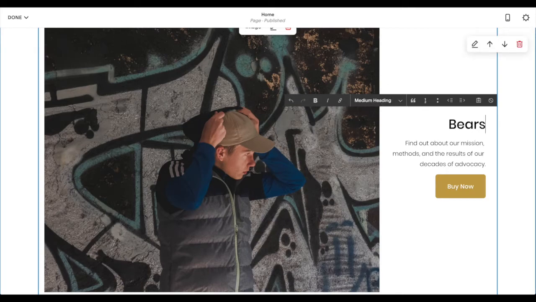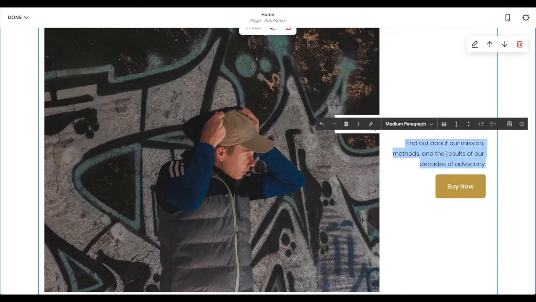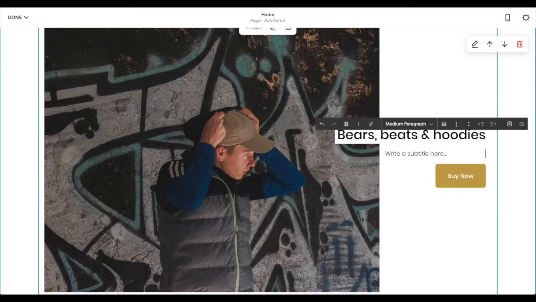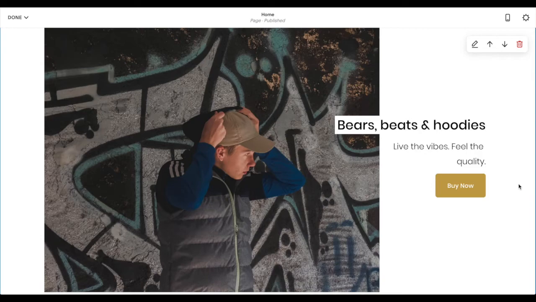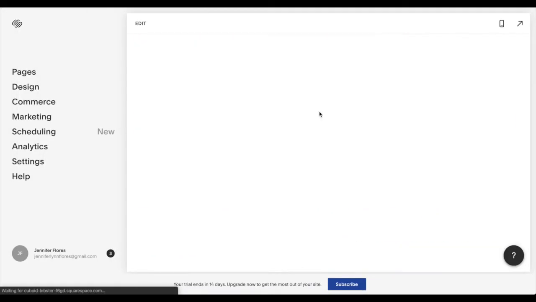So we want to write in here bears, beats, and hoodies. Cool. And then down here you can triple click and it'll highlight all of this. Delete it, and then we're going to write our subtitle, which is live the vibes, period, feel the quality, period. Awesome. And now change this from medium paragraph, and we'll move it to large paragraph. All right. So let's click out of here, click off to the side. Now let's hover over the done and click save. And let it save.